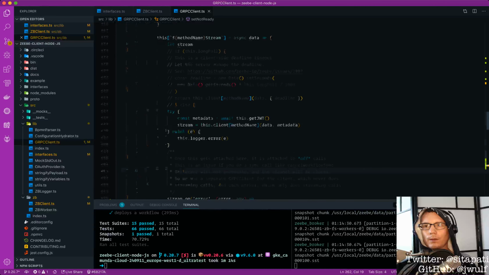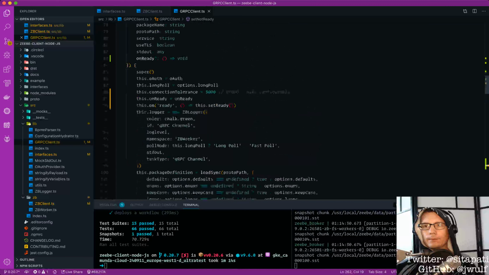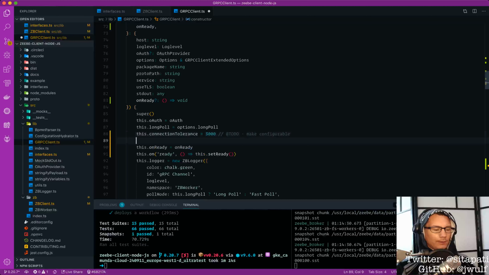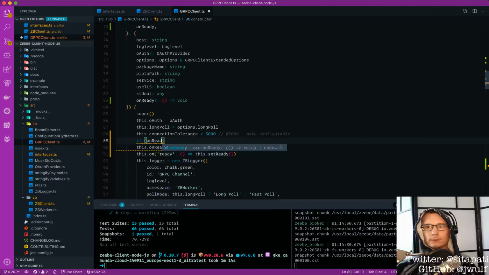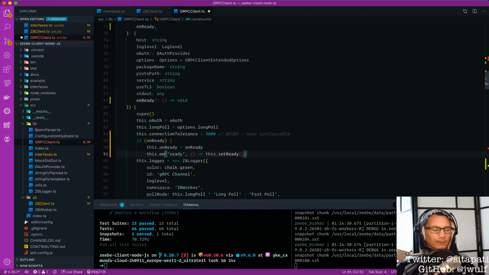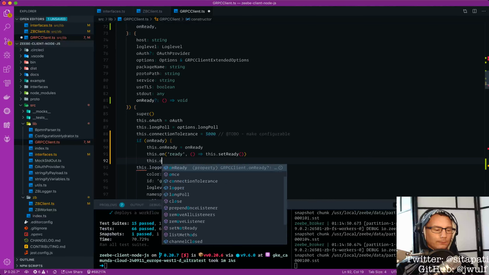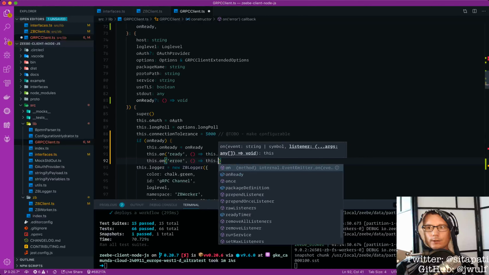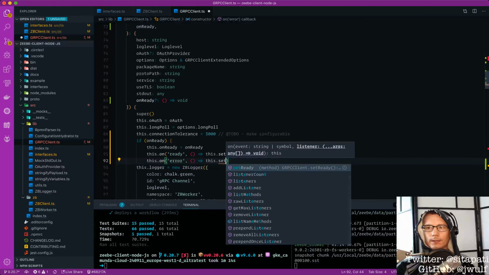Okay, so we've got to go back up here, and then we could actually do this. If onReady, only do these things if there's actually something to do. It can make it a little bit more memory efficient because we're not creating these handlers and listeners if there's no requirement for them. Set not ready. It's there.